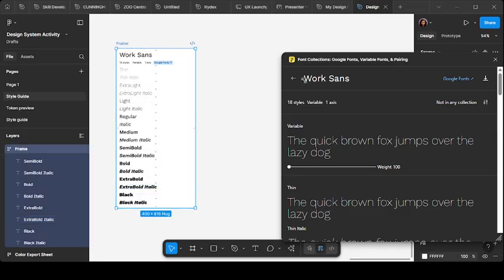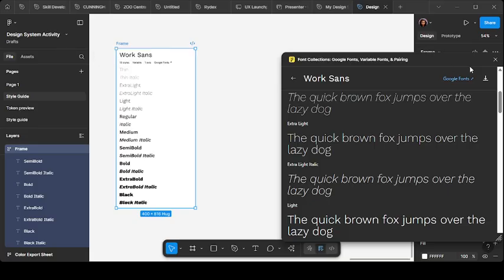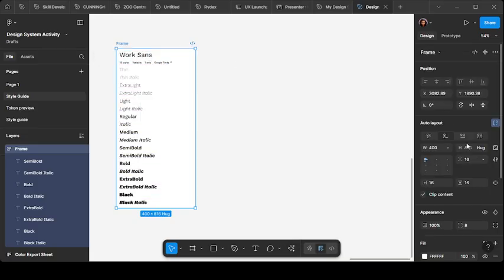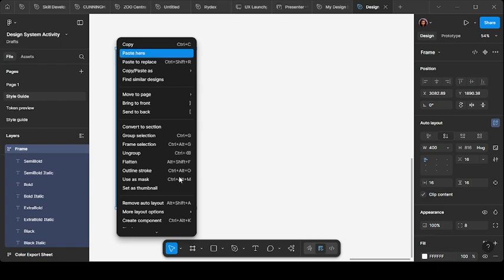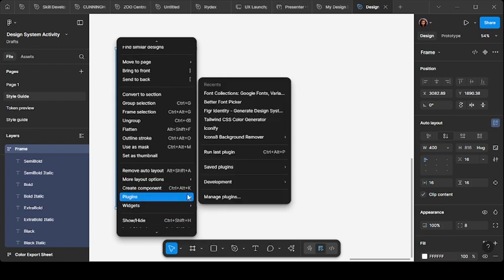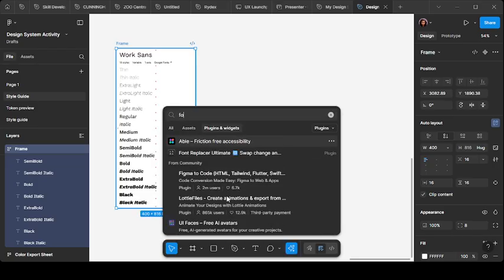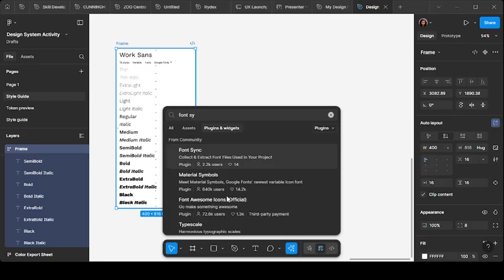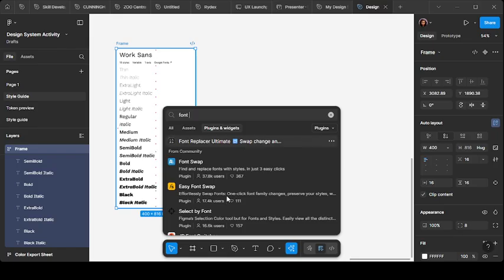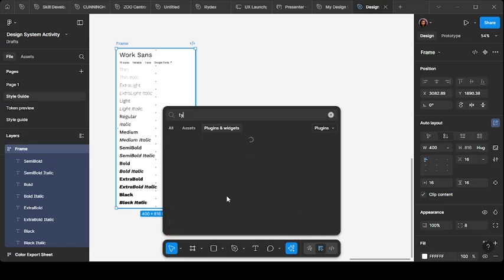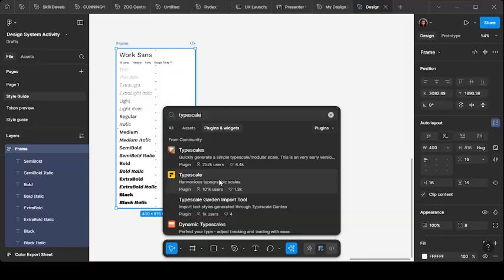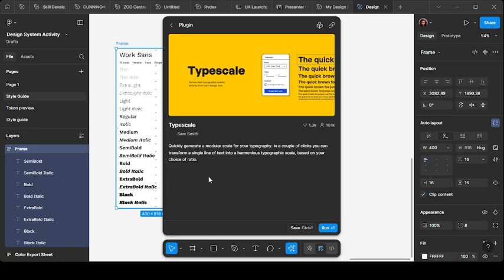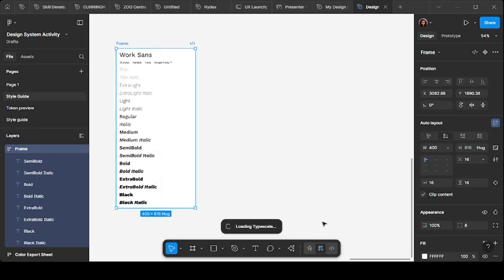Now, there's a very quick way to create the font styles in your design. Let me just add that up and see. Font style. Yeah, the type scale. The type scale, we have various ones.